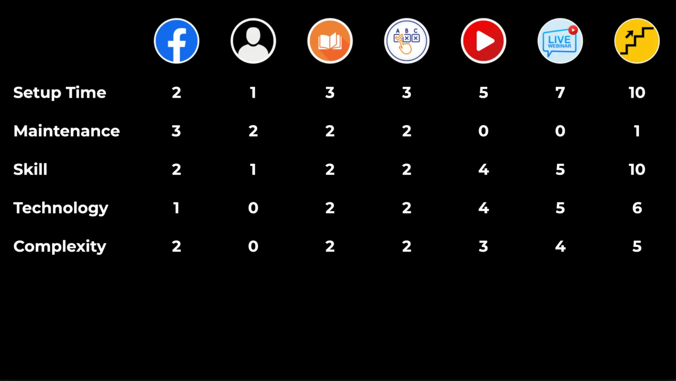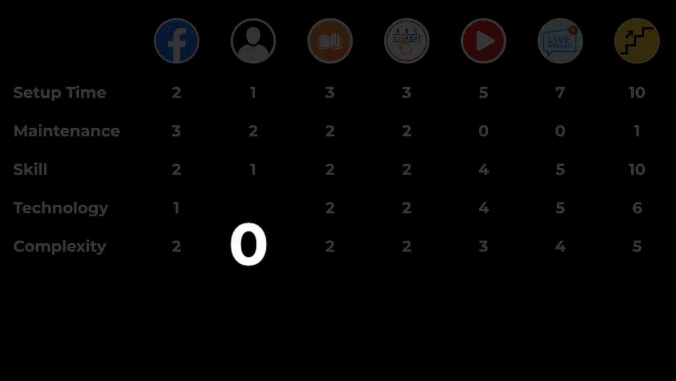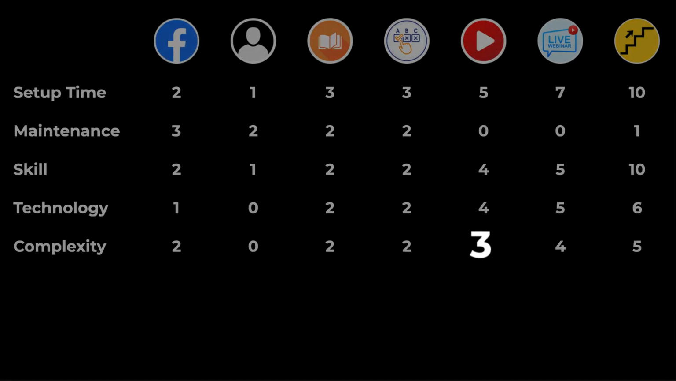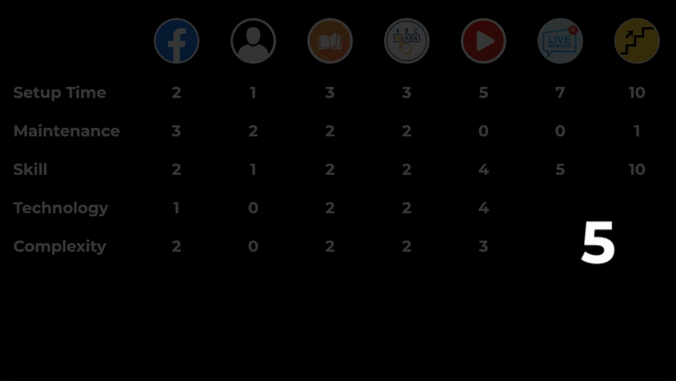So to summarize complexity, for the group strategy, we have 2. For the profile, 0. For the lead generation and quiz funnel, 2. For the VSL, 3. For the webinar, 4, and for the Ascension funnel, 5. Next, we can look at the cost per lead, meaning how much is it actually going to cost in ad spend to generate a lead. And we'll class a lead as someone that we can talk to and have a conversation with.